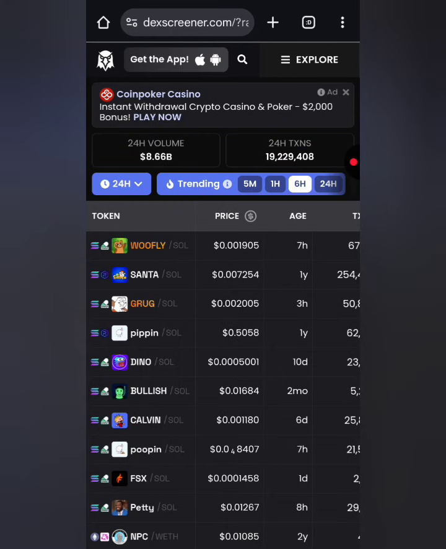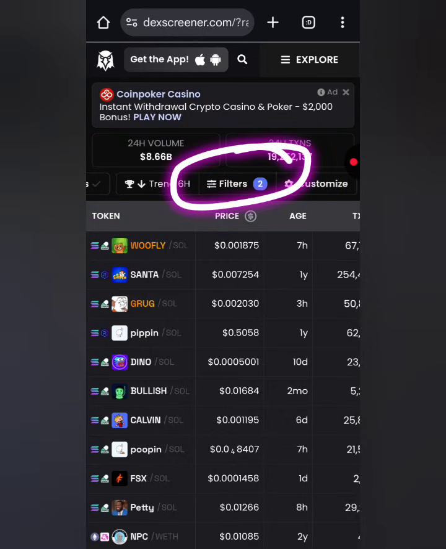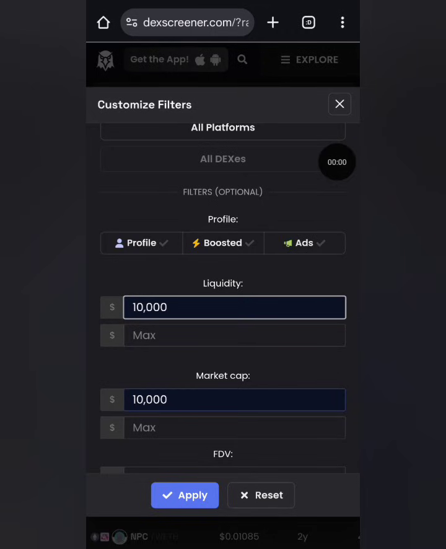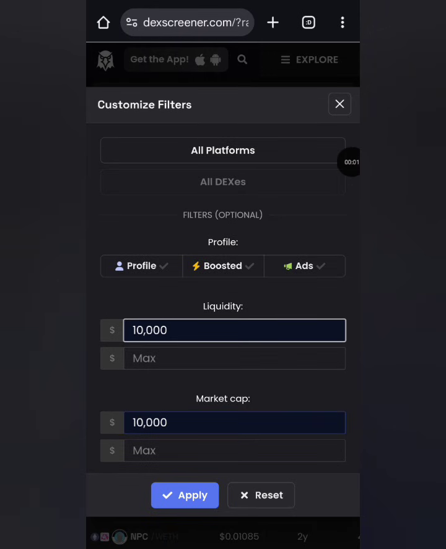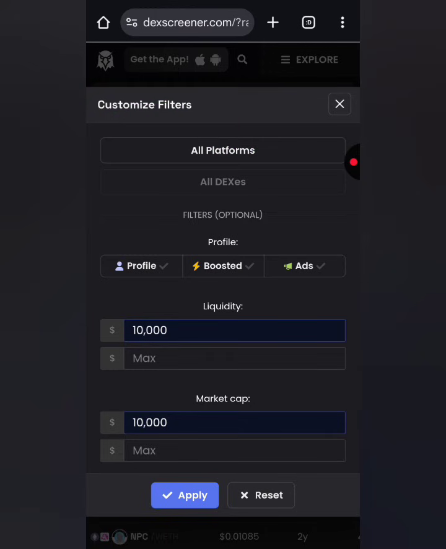So when we come here, we want to scroll to the filter option right here. In the customized filter, you can select which particular meme coin you want to purchase. So I'm going to leave this on all platforms because we're not looking to buy a specific network's meme coin.